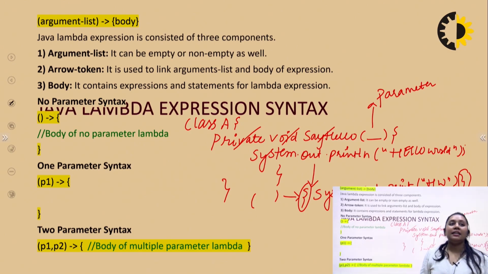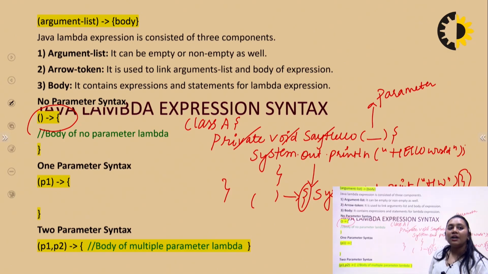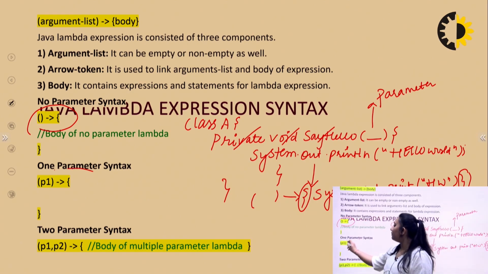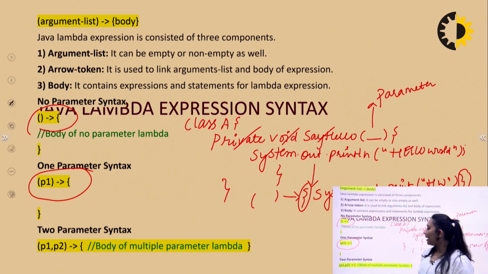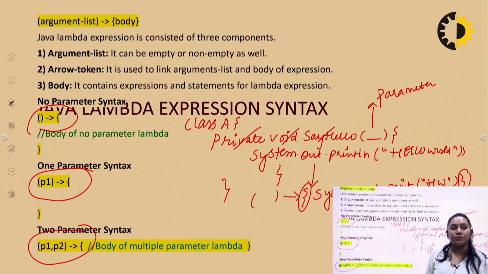And secondly, it consists of three components: the argument list, the arrow, and the body. As you can see, the arrow defines that this program is converted into a lambda expression. Within the lambda expression, we have given one parameter, and it can also have two parameters like P1 and P2, right?